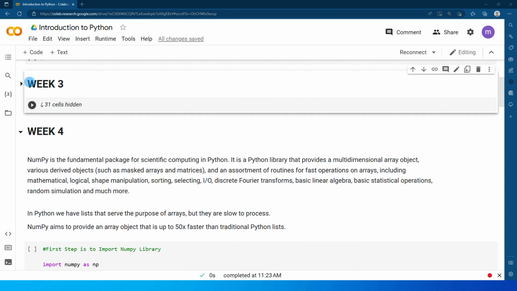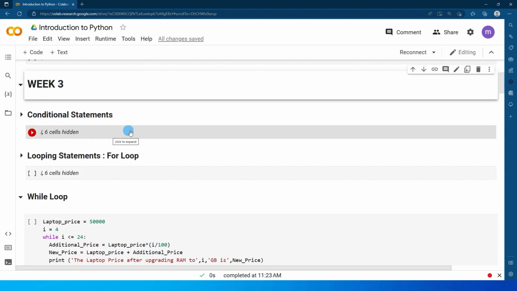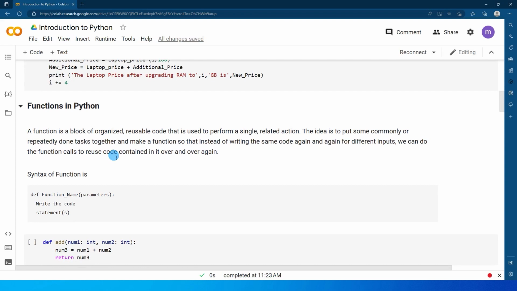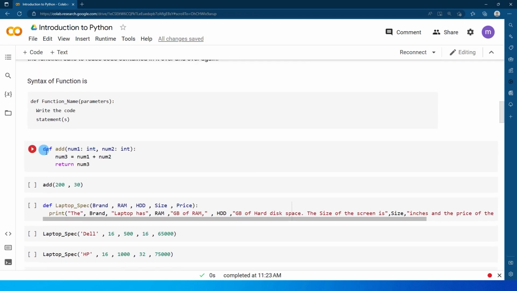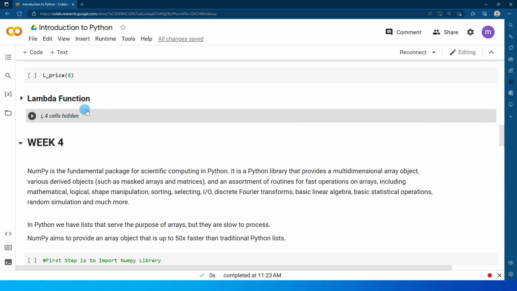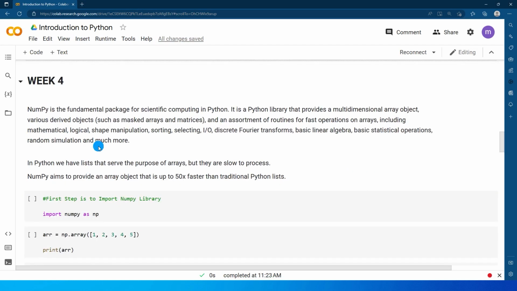In the last week's tutorial, we went through different conditional statements, the loop statements, the while loop statements, different functions in Python, how to create a function within Python, and then we also went through how to create a lambda function. In this week, which is week 4, we're going through a very important topic wherein we will be learning about the Numpy package. Numpy is one of the very basic packages available in Python, which you will be using very often whenever you are using Python.